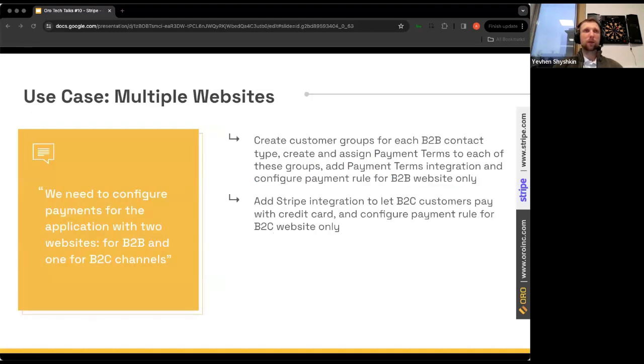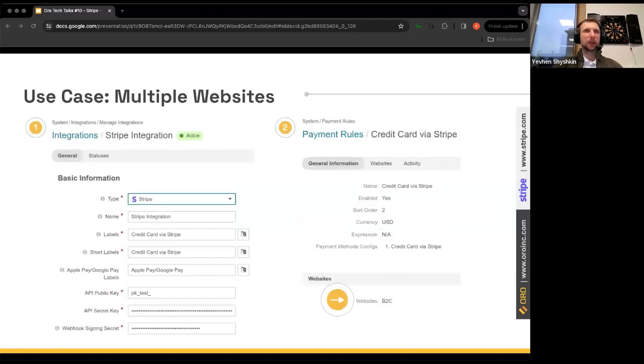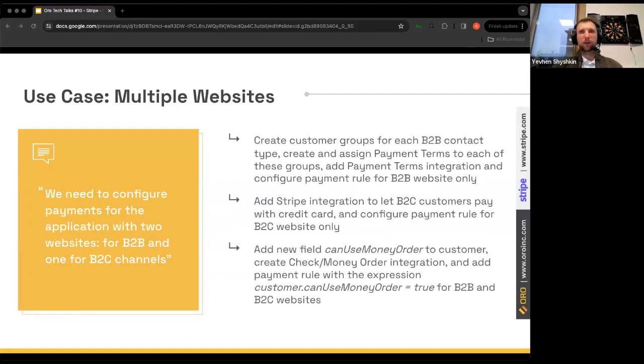The second requirement for our use case is adding a Stripe integration to let B2C customers pay with credit card and again configure the payment rule, but this one only for the B2C website. And again, same approach. On the first screenshot, you are seeing configuration of the Stripe integration with all the credentials, while on the second screenshot, you are seeing the payment rule. Again, this one associated only to the B2C website. The final requirement here is a bit more interesting.